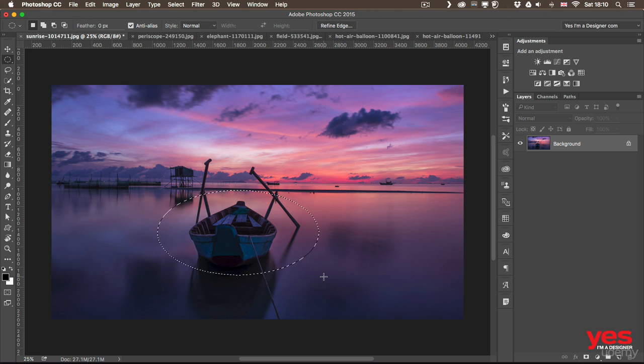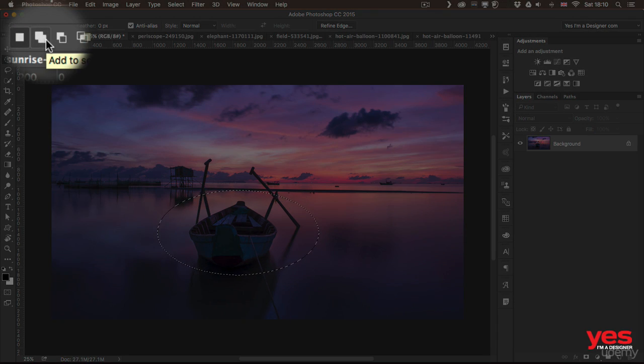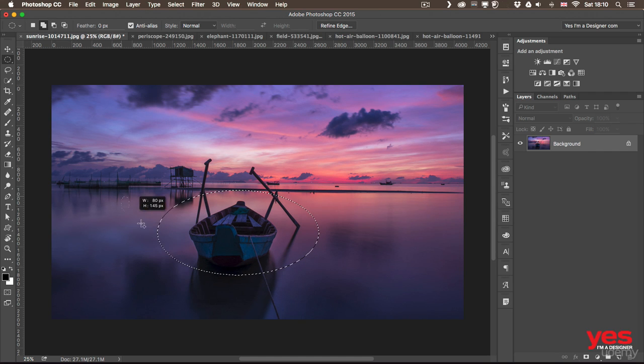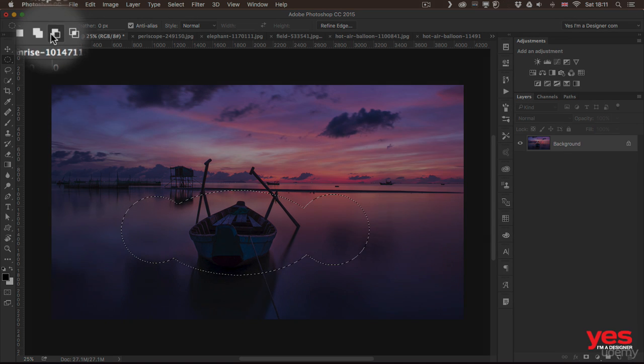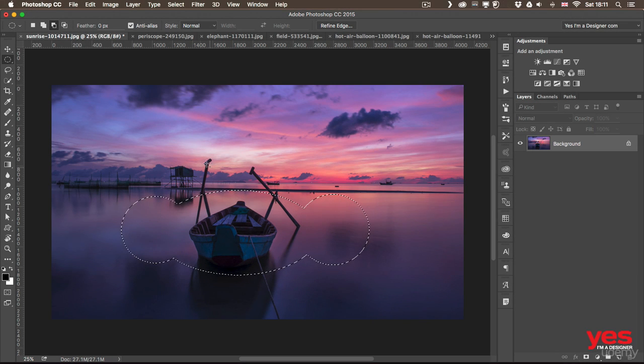If I want to add to this selection, I can switch to this mode, which is going to add to the already existing selection. And you can see I can draw more circles and they will join up into one selection. Or I can also switch to subtract from selection, with which I can remove from this selection. And there's also intersect, which will create a selection and keep whatever was within the original selection.